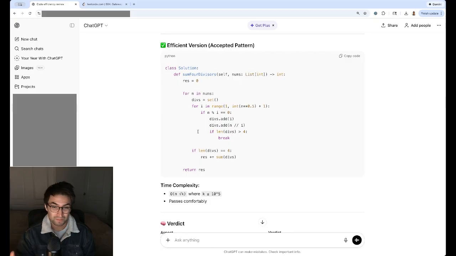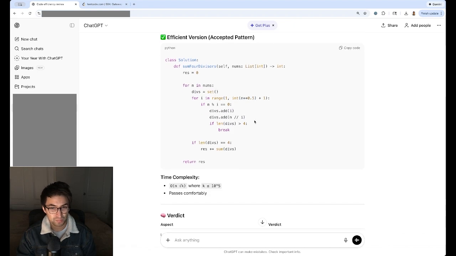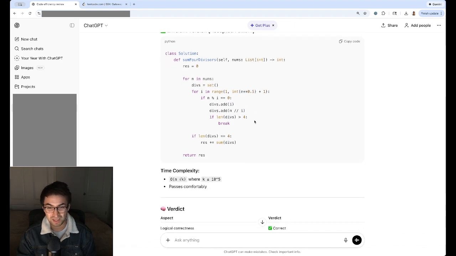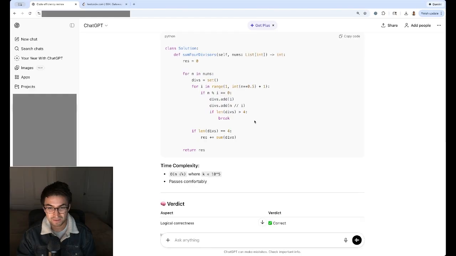So I learned quite a bit. I'm going to have to come back to this problem to reinforce this idea of using the square root. But mathematically, yeah, that all makes sense.